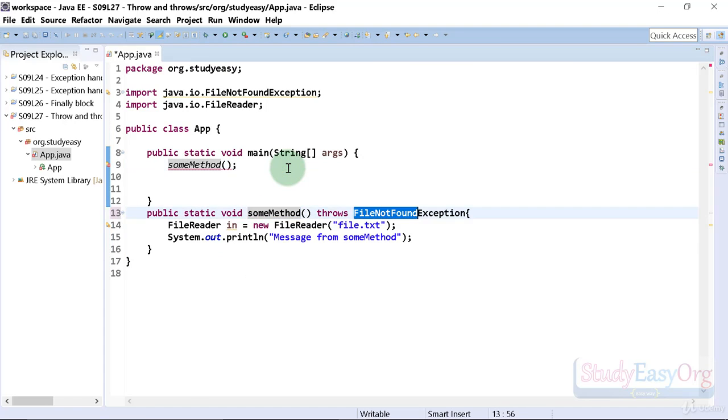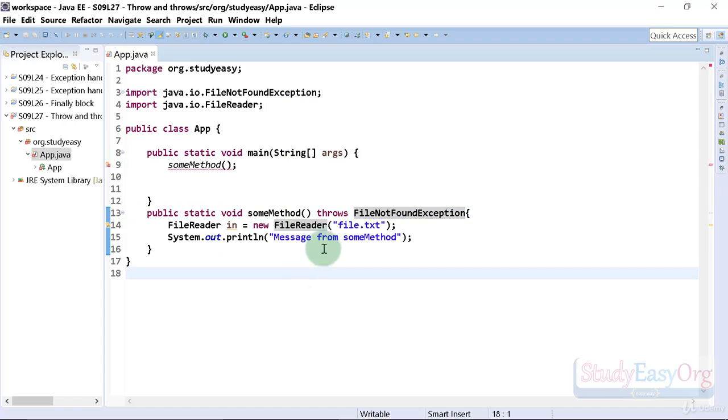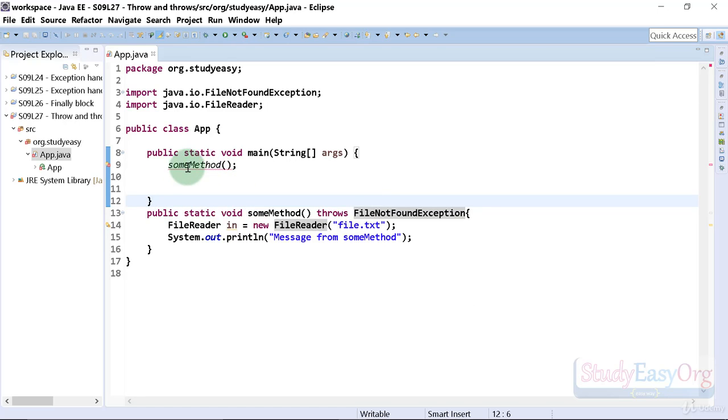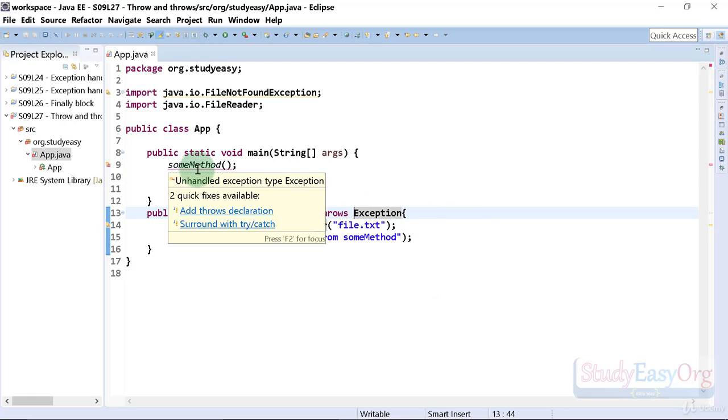Now let me undo the changes. Alright, now friends, as soon as we throw an exception, a magical thing has happened. Initially the call to someMethod was not throwing any exception, there was no issue, but now it is giving us an error, and the error is unhandled exception type FileNotFoundException. Let me change the exception type and then hover upon this. The message will change a little. The message is now unhandled exception of type exception.